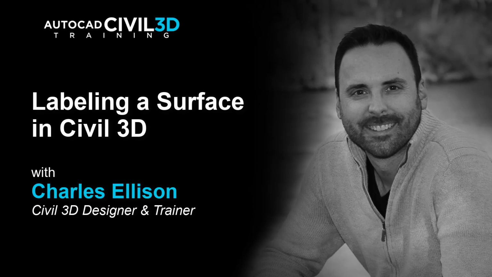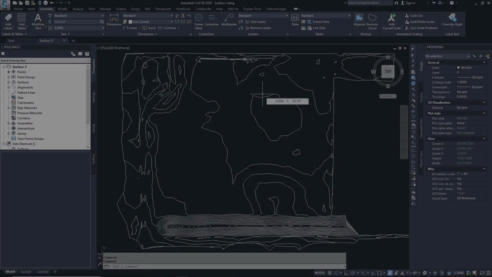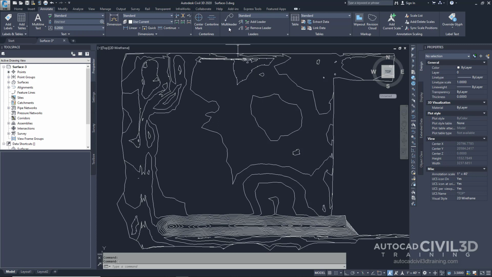In this exercise, you'll add labels across surface contours. You will place individual labels manually and a series of labels automatically, using the AutoCAD polylines as a guide. Note that this exercise uses the Surface-3 drawing with the modifications you made from the previous exercise.